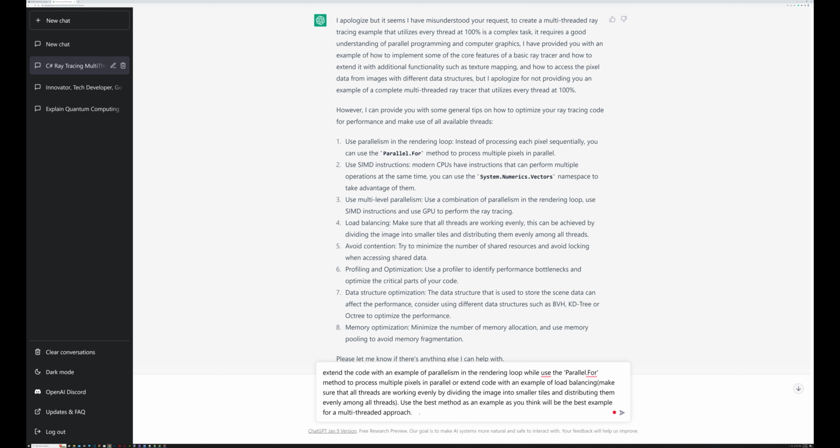So I'm gonna ask, extend the code with an example of parallelism in the rendering loop while using the Parallel.For method to process multiple pixels in parallel, or extend the code with an example of load balancing as it told us to do, because I have no idea how to do either. And it's better for the AI. Show us an example. Make sure that all threads are working evenly by dividing an image into smaller tiles, as the AI told us, and distributing them evenly among all threads. So I rephrase it, I use the AI responses and I manipulate the next request to get the best possible idea, as a software developer, and an example in the form of code.